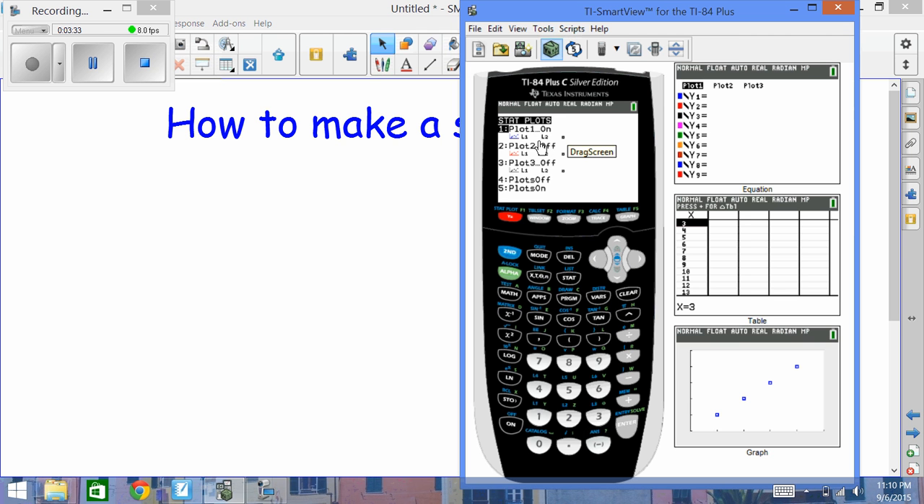And the order of these plots is important, okay? So I want to play with plot 1. So I'm going to hit enter on it so that I can see everything that's going on here. So plot 1 is on. The type is scatter plot. That's good. That's what we want. My X list, which means my domain, is in my L1. And my Y list is in L2. Okay, and I want to leave my marks like that.